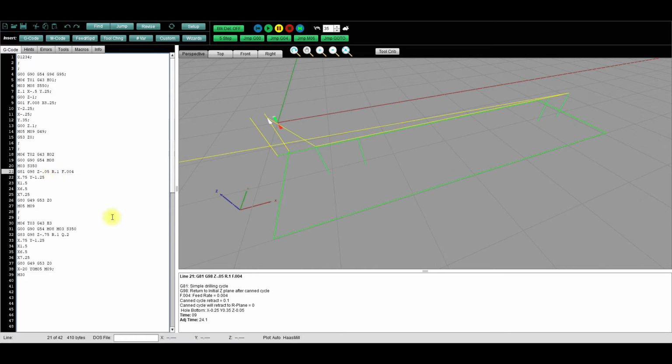Our return height is this R. The R is a return plane, not like on a G2 where it's a radius. One of the few differences here. F, feed per rev, 4 thou per rev, slow, steady, just get it done.